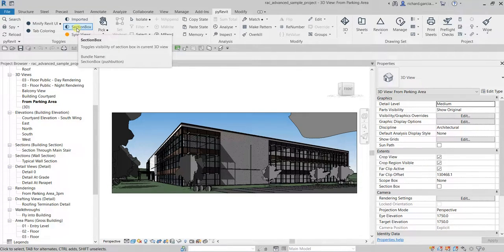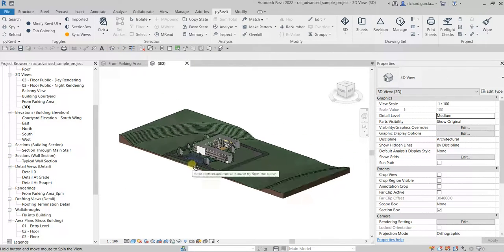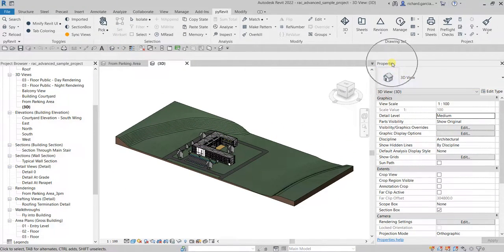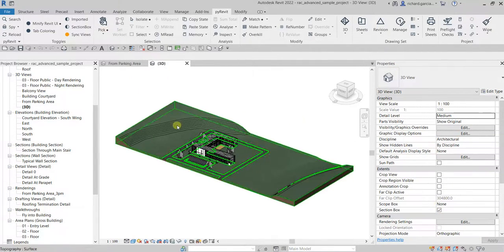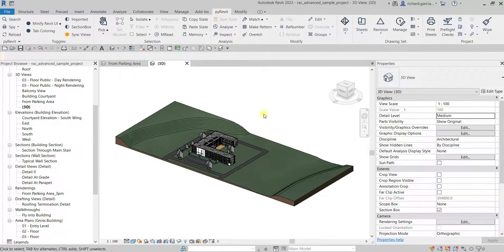Let's say, for example, here in the 3D view, as you can see, there's no section box, although it's already checked here in the properties. The section box is checked, but it's not showing. Actually, you can click the bulb here and it will reveal the section box. Instead of doing that, you can use pyRevit to show it. You can click the section box straight away, and Revit will show the section box. It's really handy.